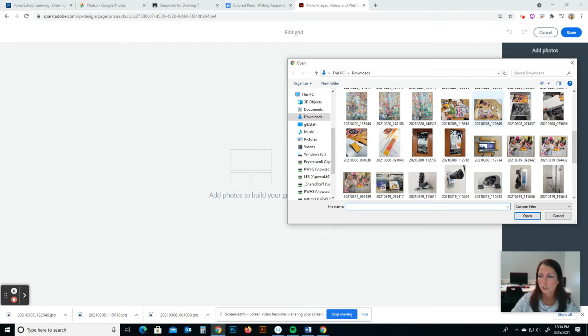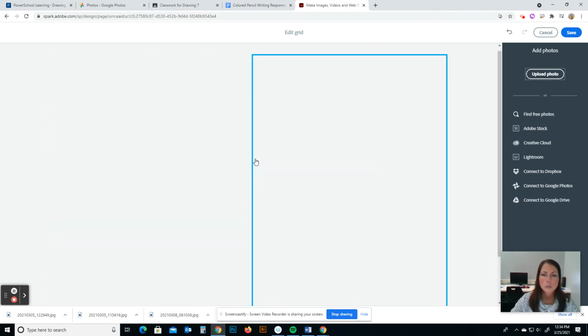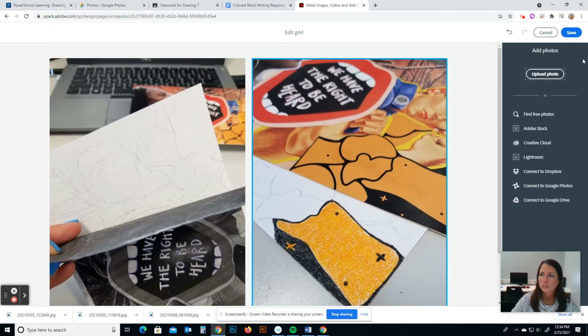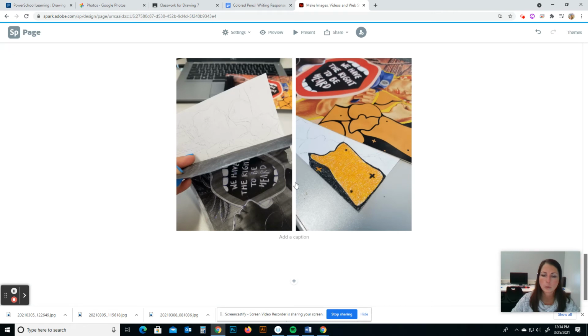So maybe I want to do, I actually don't really have many in progress photos because I haven't gotten very far on this project. So maybe I want to add in, let's say, these two photos because I really only have kind of two progress photos. So I can put those in and I can hit save and it'll keep those photos in there. You can also edit that where you can move these around if you want.